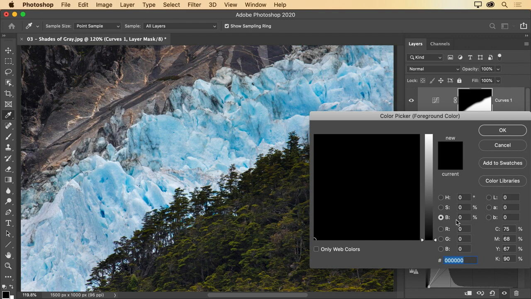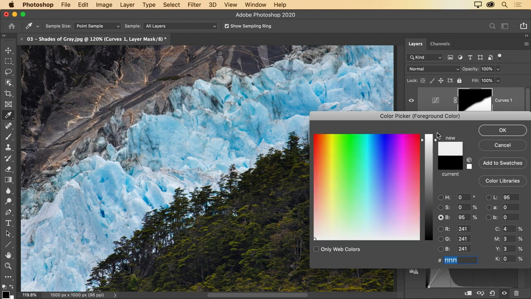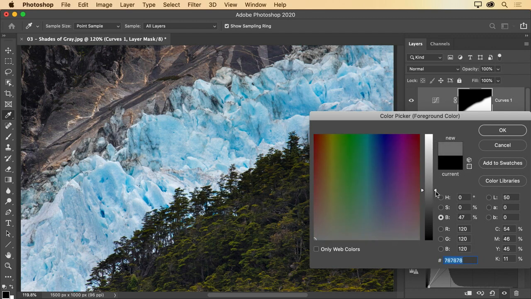Well, black blocks the adjustment, and black has a brightness value of 0, so that's 0% of the adjustment. White has a brightness value of 100%, and that represents 100% of the adjustment. So I can dial in a brightness value based on how much of the adjustment I actually want. So let's say, for example, I want it at half strength. I could dial in a 50% brightness. In other words, a shade of gray that has a 50% brightness value.